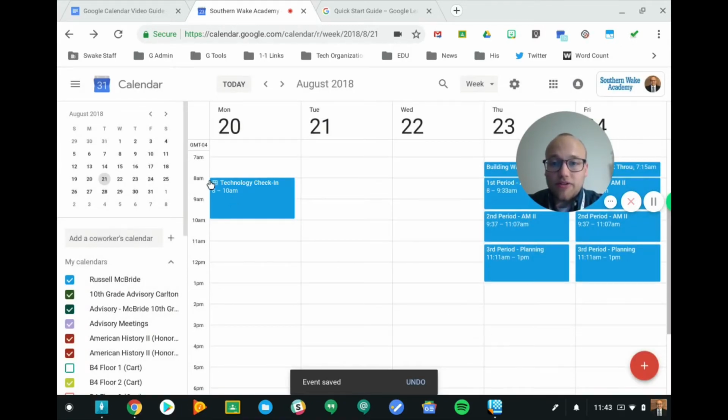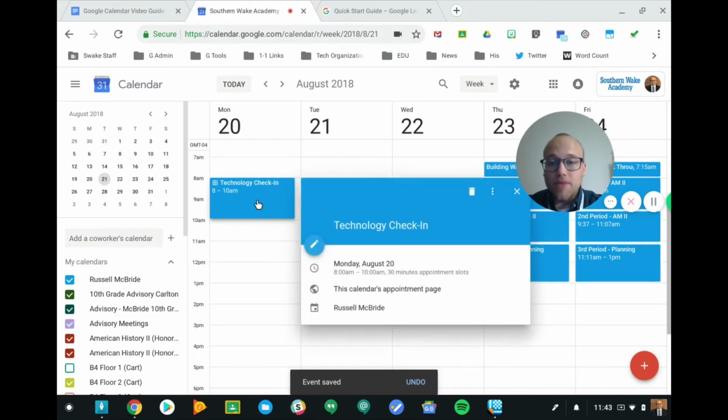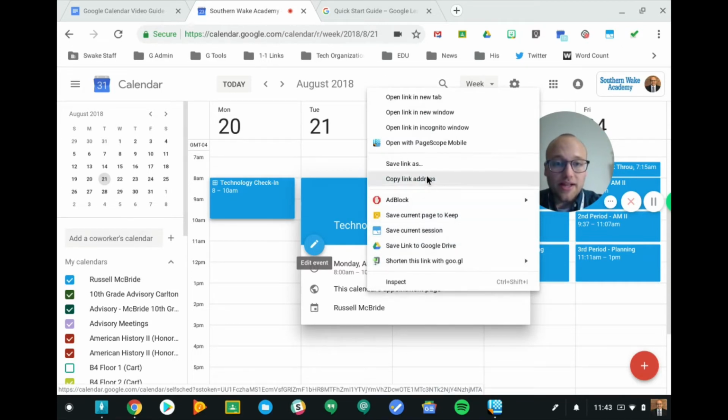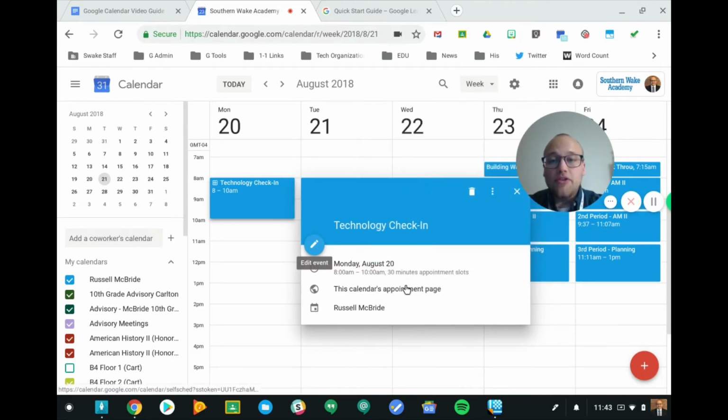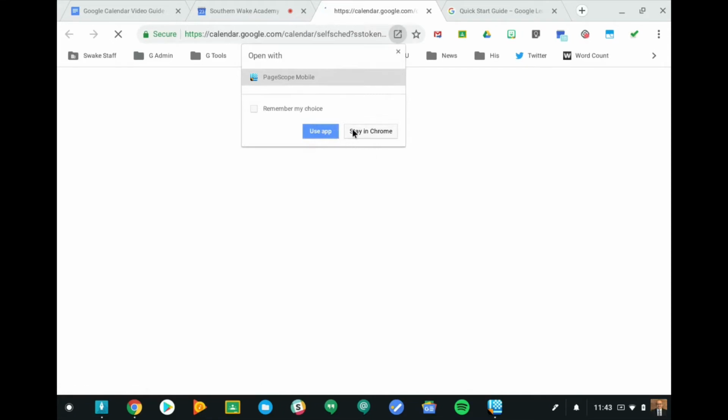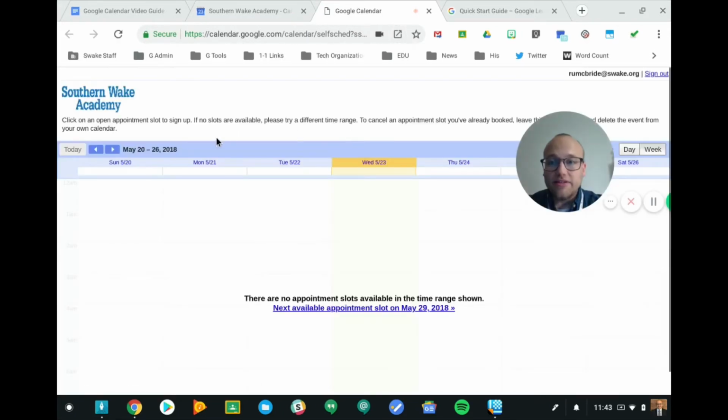And now you see this little square up here. That means it's going to be an event that people will sign up for. Now, to give people a link to this, you come down here to this calendar's appointment page, you right-click it, and you hit Copy Link Address. So that way, when people click that link, they will come to a page that looks something like this.